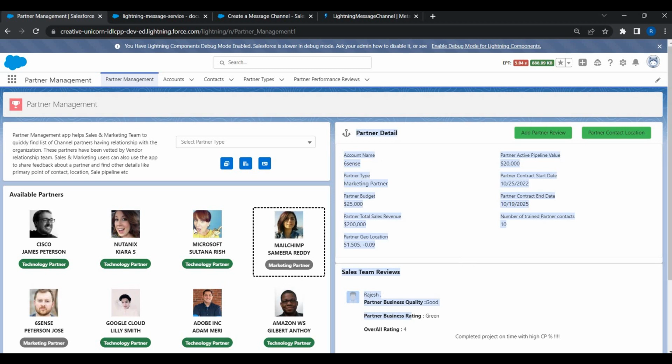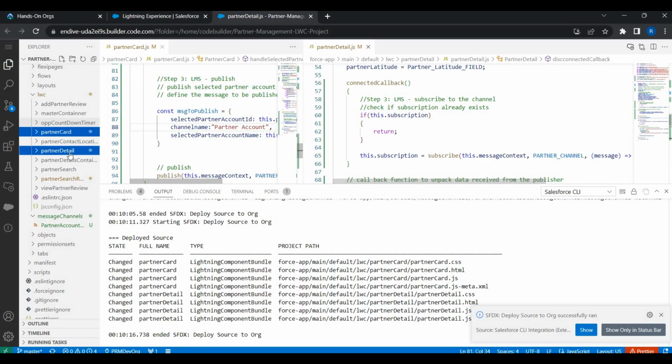Only when the user selects a particular partner, then we can just bring the data. Yeah. So let's not show this by default. So for which, let's make a small change in our code.